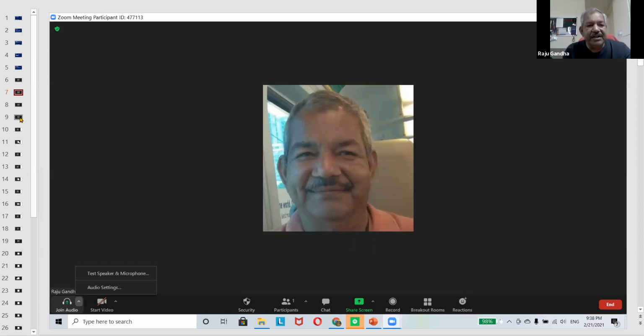The next is the video option. Now, in the video option there are two things. Even in the audio, there are two functions: one is for joining, and the second, the arrow upwards, is for the settings and checking things. Here, even in the video, when I tap on the strike through, the video starts. Other than that, there is this upwards arrow key. When I hit it, I can select the cameras. If I am using multiple cameras, I can select which camera I will use.